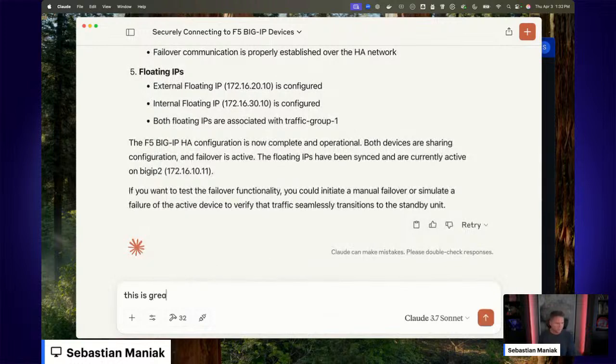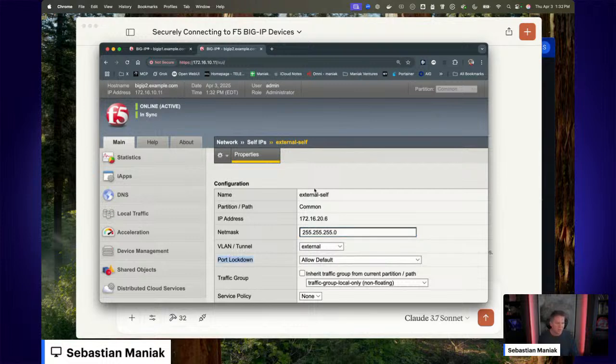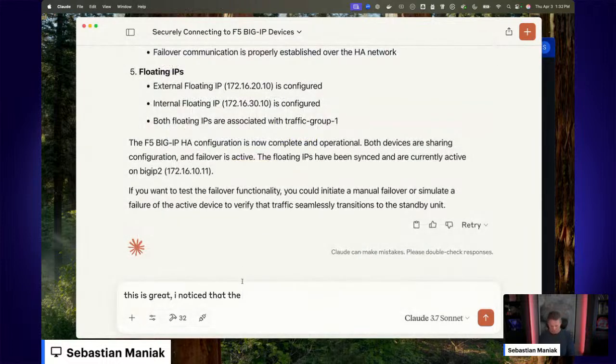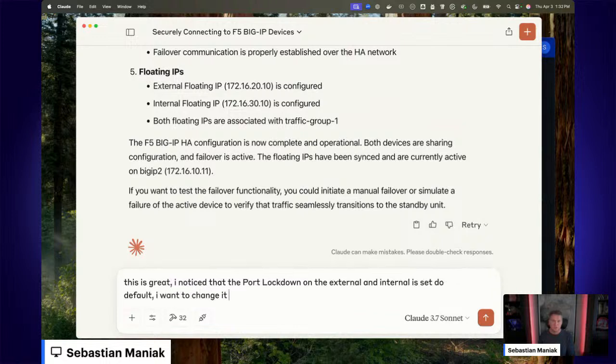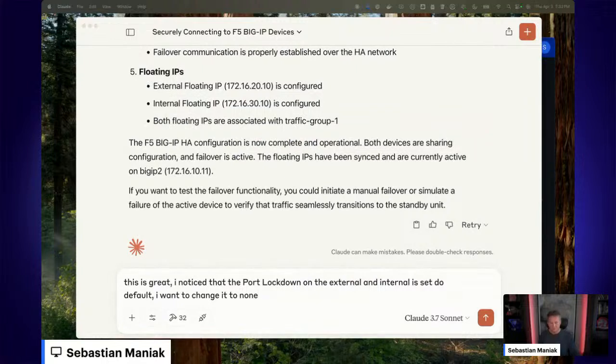All right, this is great. I noticed that if we take a look at the external floating IP addresses, the port lockdown is set to default. I want to change that. I noticed the port lockdown on the external and internal is set to default. I want to change it to none, right? I think that's the option, allow none. Let's go. Allow none.